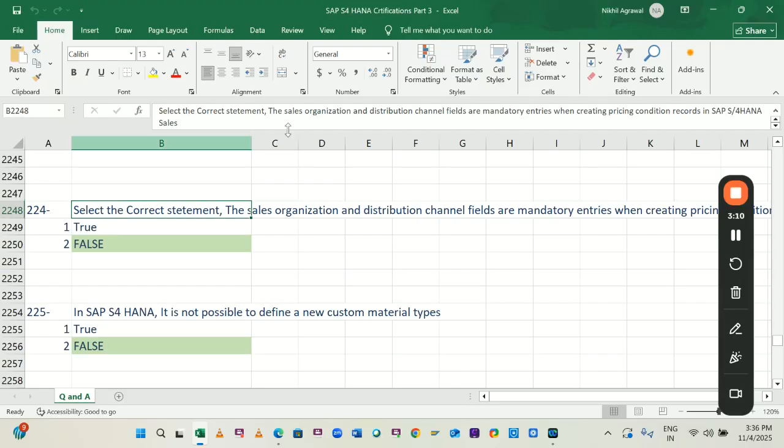Next is true and false. The sales organization and distribution channel fields are mandatory entries when creating the pricing condition record. Guys, these are not the mandatory fields when we create the pricing condition record. We can maintain these fields or we can select another field combination. It's not mandatory to have these fields in our condition table. And condition table, guys, it's the sequence of fields. Remember, okay? It is the summation of the fields. We combine different fields and we create a condition table.